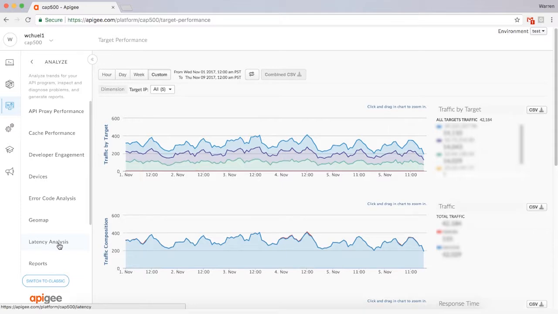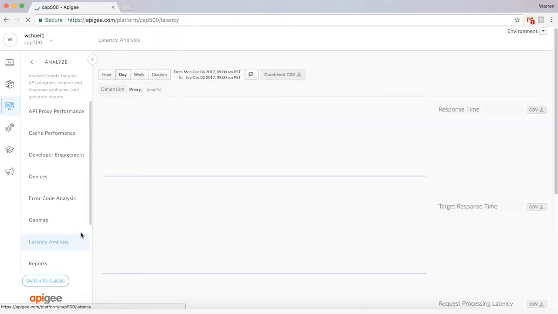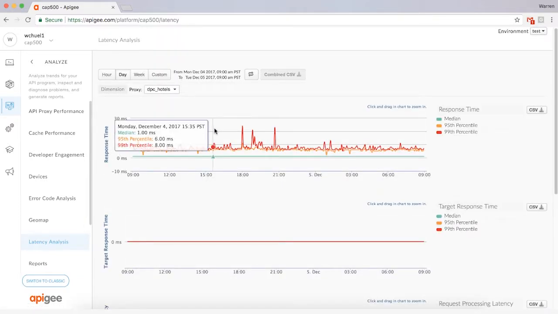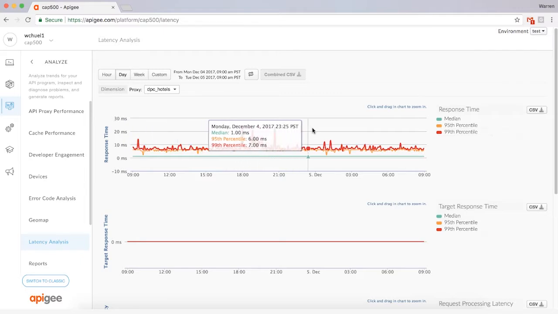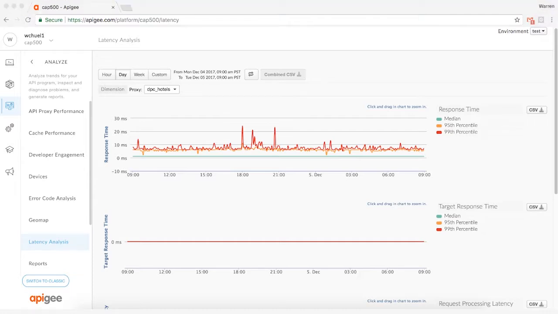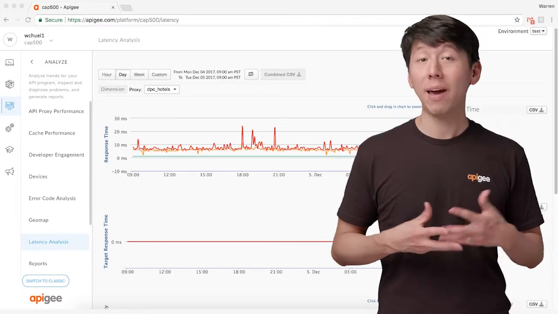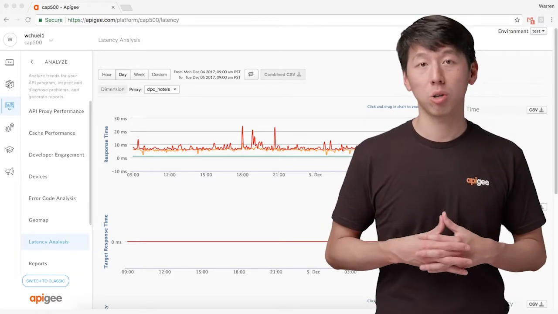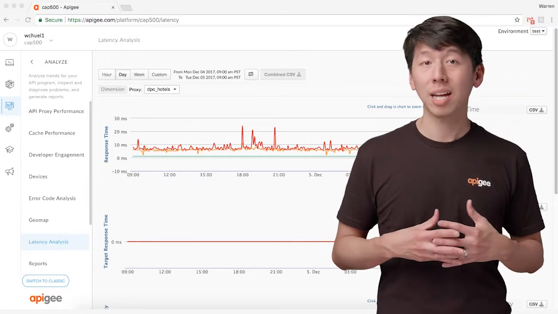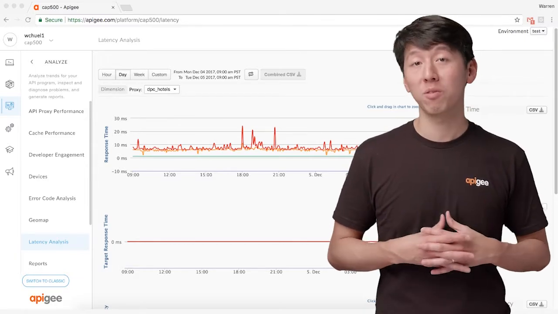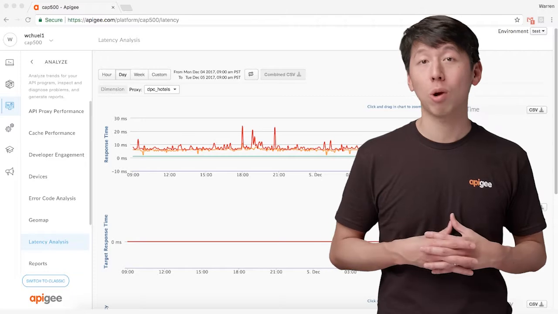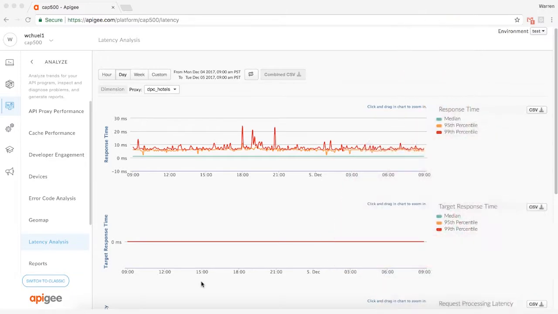From the latency analysis page, you can view the response times from the app developer's perspective, from the target, and the processing time. This is a very important metric to keep an eye on, since the adoption of your API is hugely influenced by the response time. Nobody likes it when an app or web page takes a long time to load. In fact, from our annual Apigee Institute survey, we have found that a response time difference of as little as 250 milliseconds may be enough to drive a user away from an application.